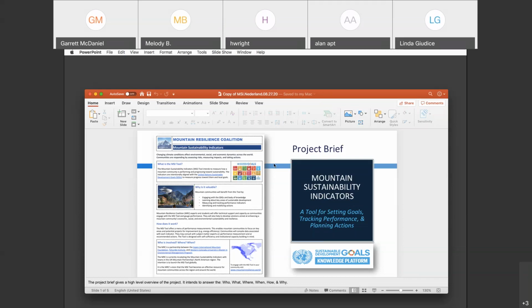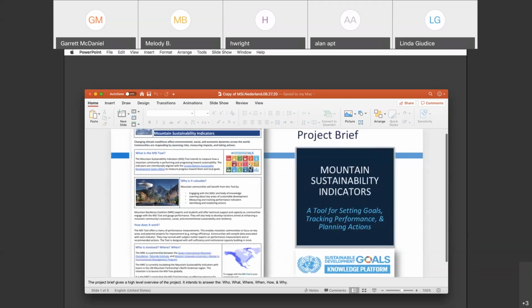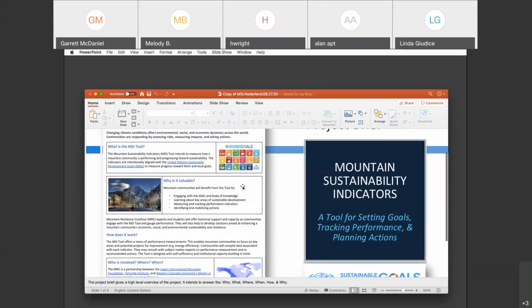So I don't know how many of you are familiar with that framework, but it's very complex with 17 goals, 169 targets, and 230 indicators. And what we're aiming to do with our affiliation with the UN Mountain Partnership is to simplify that framework and make it practical and usable for mountain communities. So I know on this slide that you're viewing, you may not be able to see the detail, but if Garrett provides you that one page summary, it gives you a bit of the who, what, where, when, how of this project.